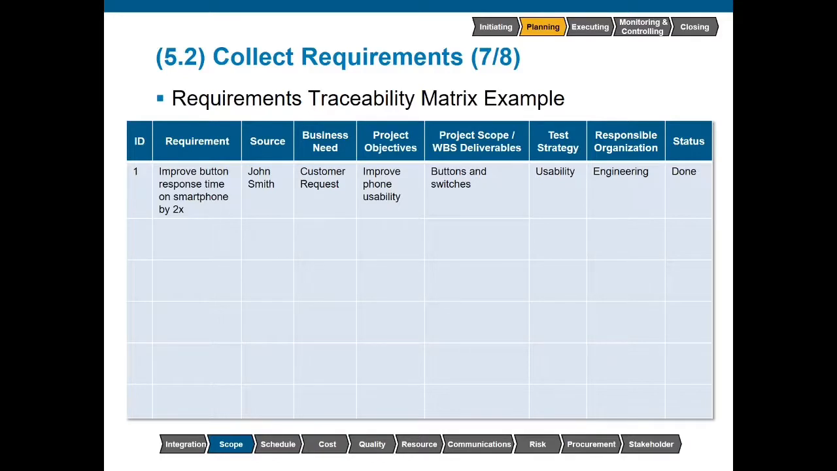Now, for the status, we see done. Now, this could be represented as a percentage. It could be the traffic light of red, amber, green. It could be not started, in progress, done. The status is going to be defined as part of that requirements management plan, and whatever your organization deems to be appropriate is going to be perfectly fine.